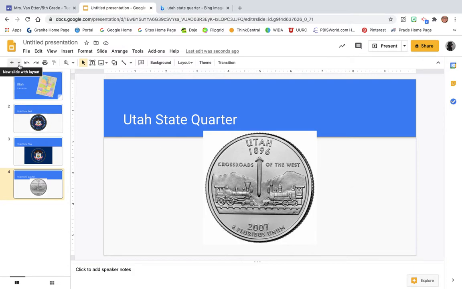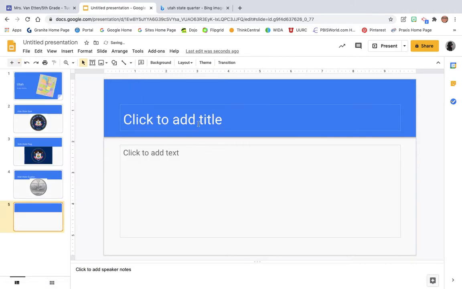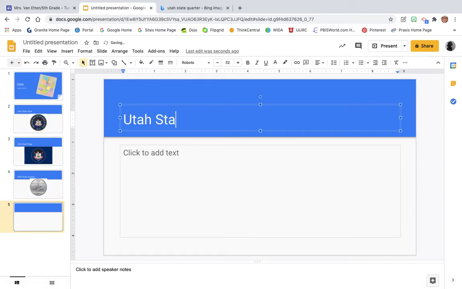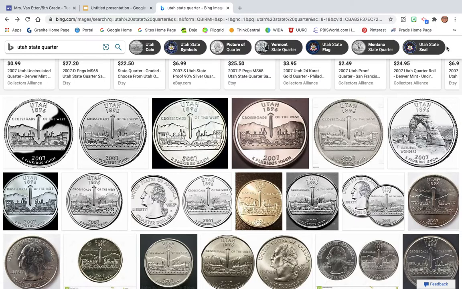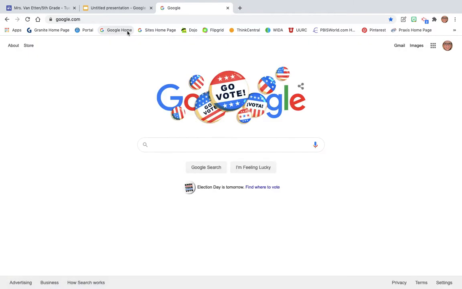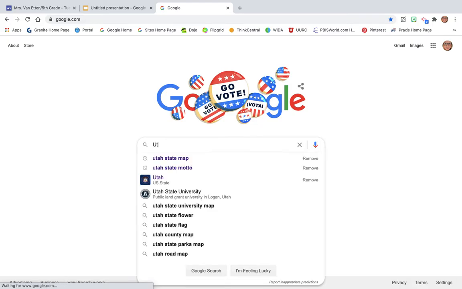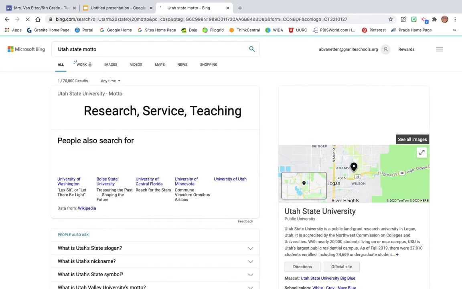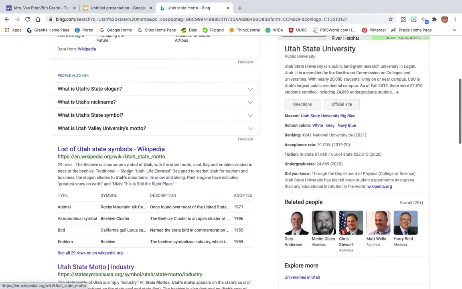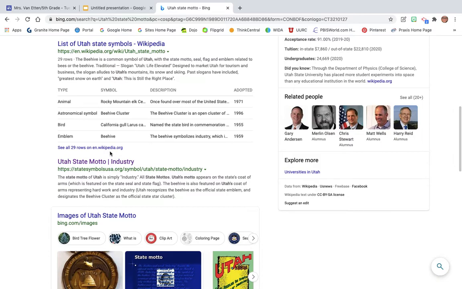And then the last slide is going to be the Utah State motto. So this is going to be your state motto. Now this is where it gets a little tricky. Your motto might be just one word. Your motto might be a whole paragraph. Your motto might be a couple of words. I know for Utah, I'm going to have to search it. Utah State motto. And it's going to come up with some options for you to look at and research.